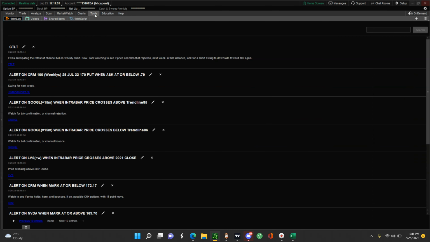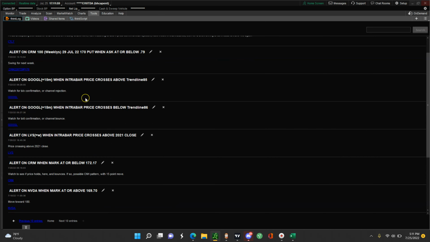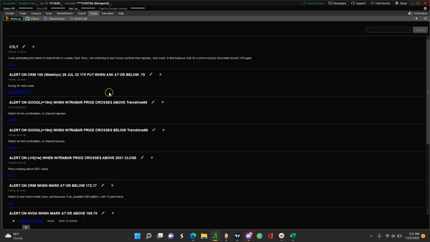Another thing, tools, ThinkLog. This is another section where you can see all the alerts and notes that you put in on a ticker. So you can see I put an alert on CRM for this contract. This was from Friday, actually. And what I was looking for was for this 170 put to come below 79. And I added to the alert swing for next week.